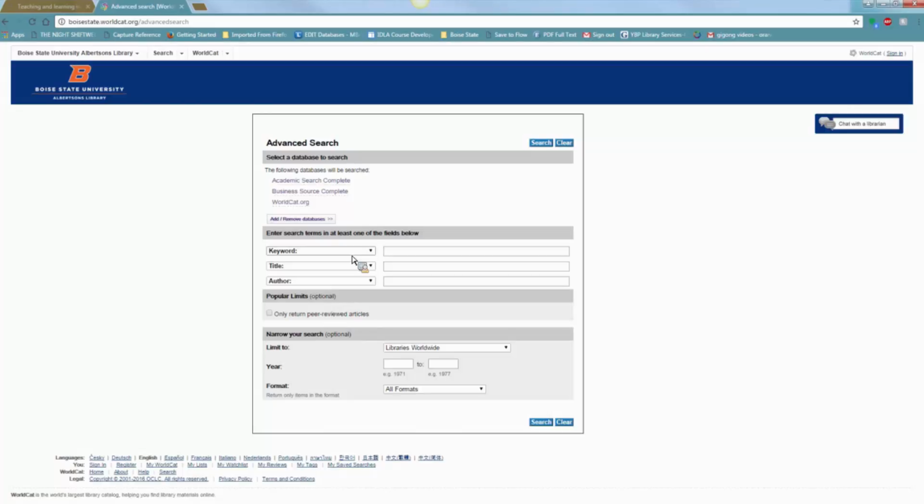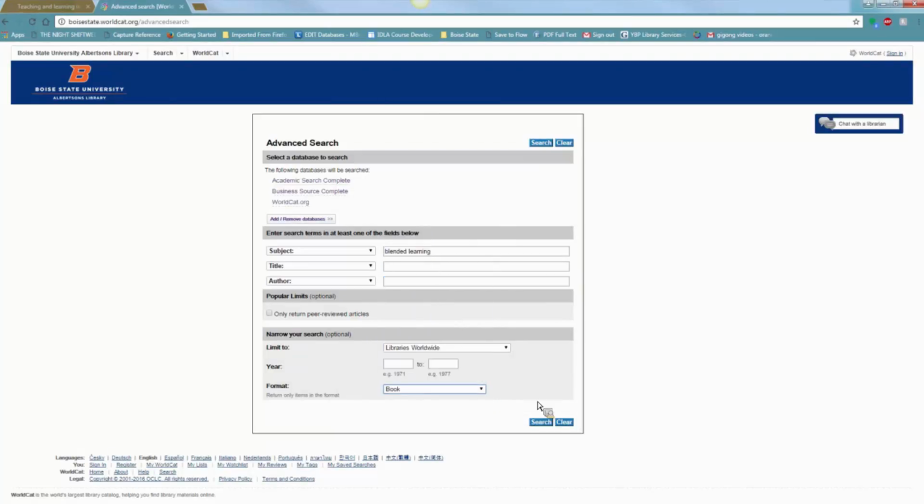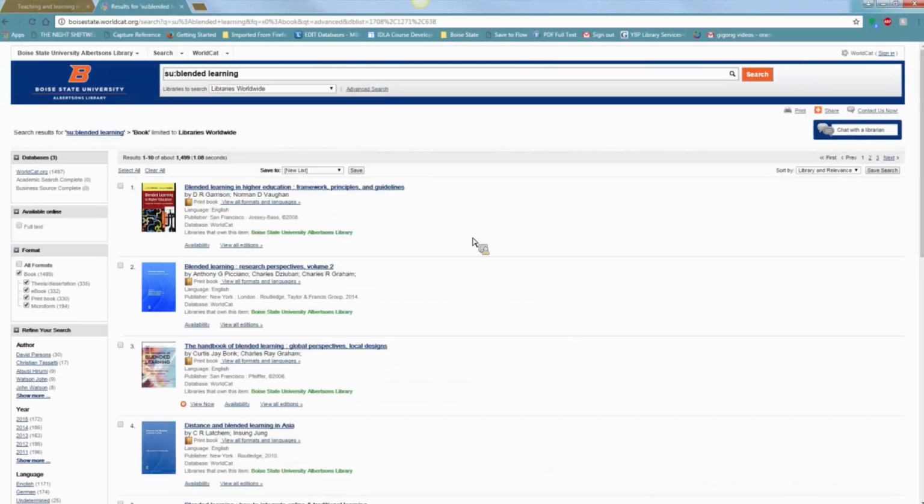Let's do a subject search. So we're going to change keyword to subject. And then we're going to type in our search. Blended learning. And we're going to narrow our search by format. We're going to search for books. And then do the search. Now you can see that the results are sorted by the most relevant in our library.